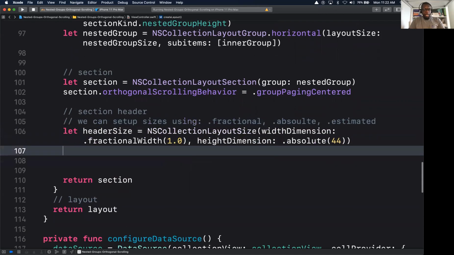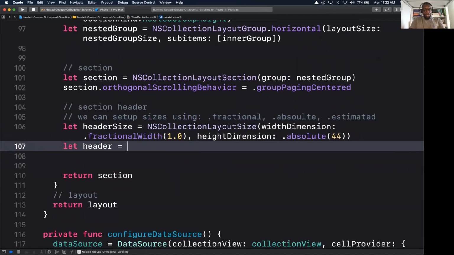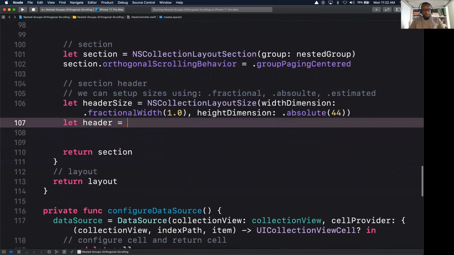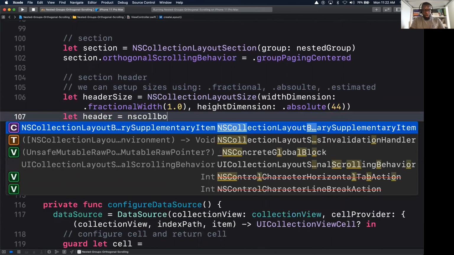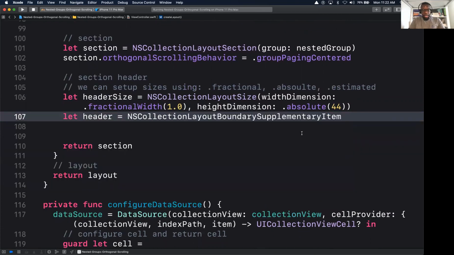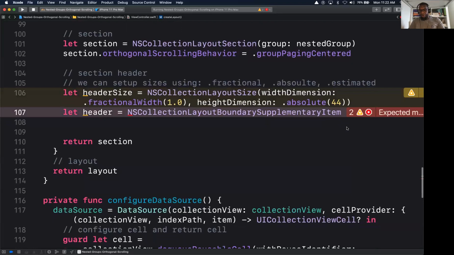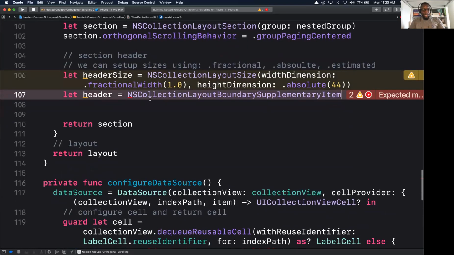So now we have our header size. Let's go create our header. Our header is of NSCollectionLayoutBoundarySupplementaryItem. Just type in NS boundary and most likely it will get auto-completed for you. I mean, without autocomplete, Xcode would be further behind. So just type in NS boundary and you'll get NSCollectionLayoutBoundarySupplementaryItem. So this item here is going to be the type of our section header.